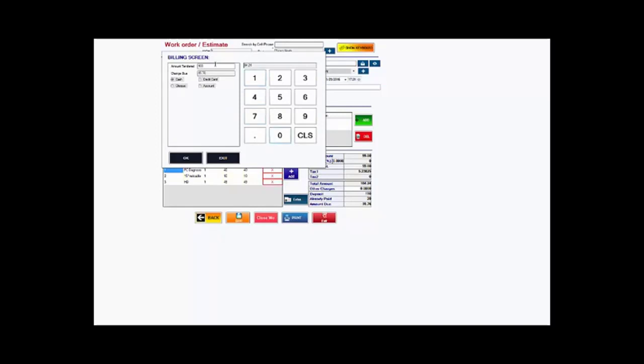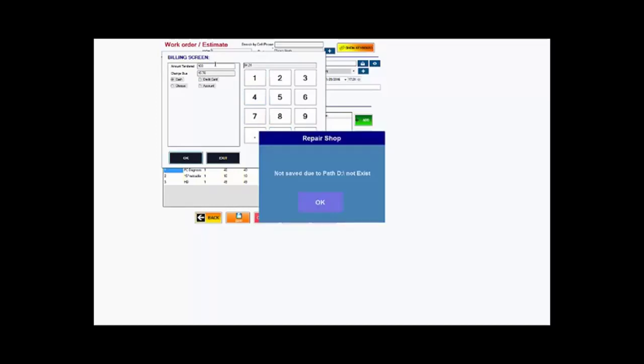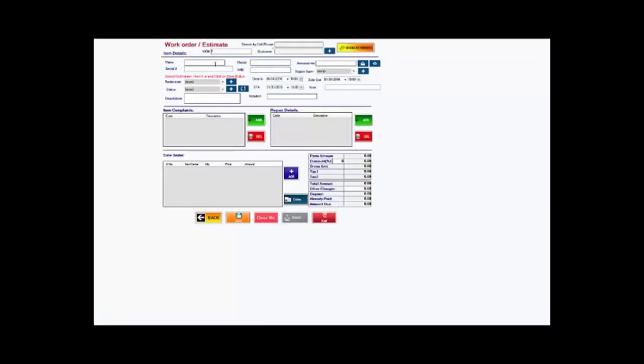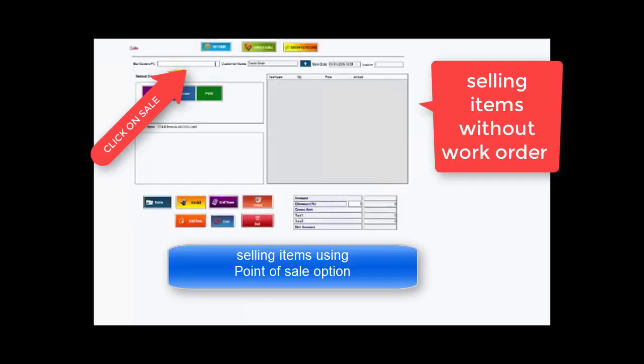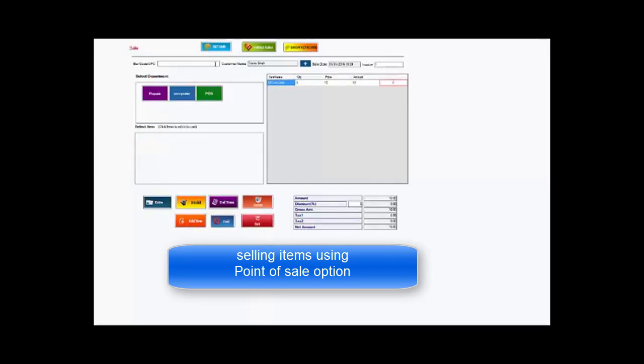How to close an open work order. When the customer comes to pick up his repair items, you can charge the due amount and release his repaired item by clicking on Close Work Order. Confirm you want to print the receipt. This receipt will be saved.